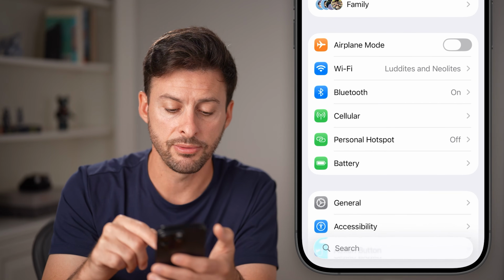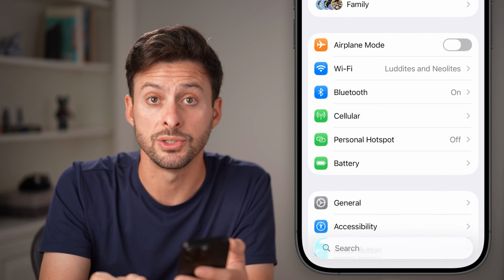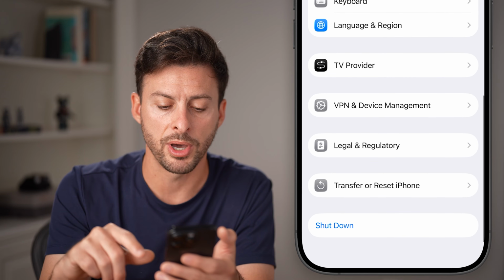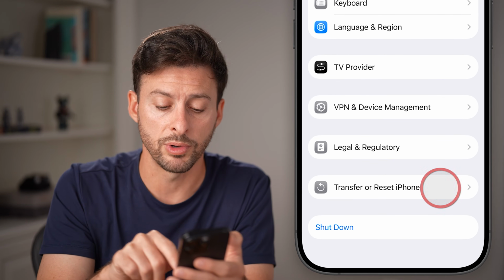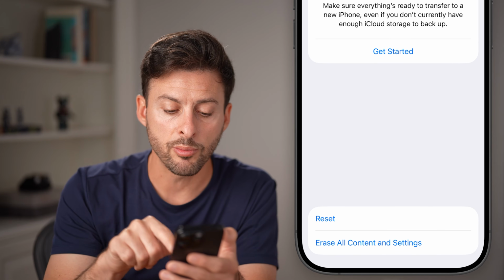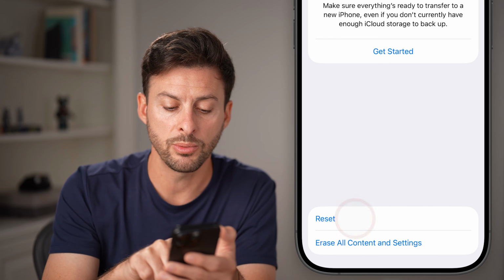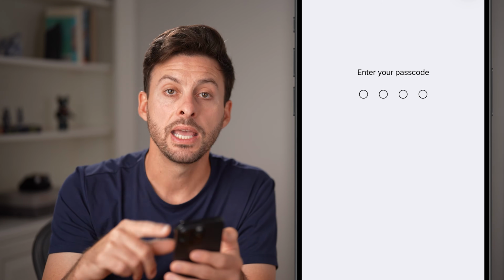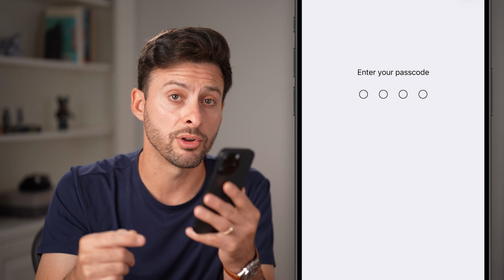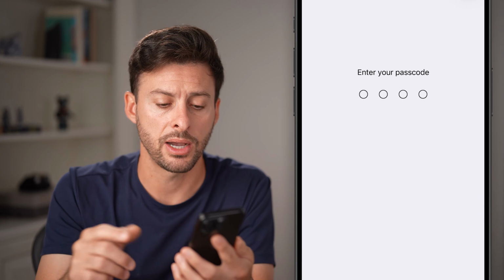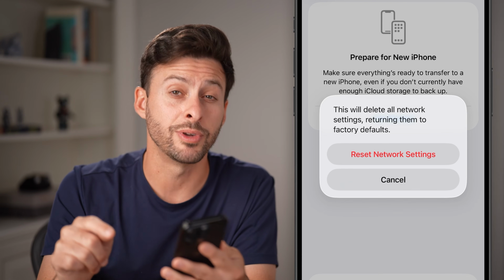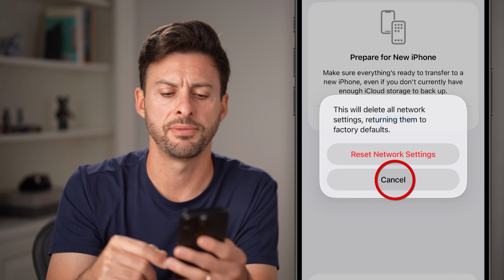At the beginning of your settings, you can see towards the bottom is General. Just tap on General here, and then we'll scroll down to the very bottom and hit Transfer or Reset iPhone. We're not going to reset your iPhone completely, but we are going to tap on Reset and reset the network settings, including your settings associated with your iPhone connected to your cell towers. So just enter in the passcode for your phone and then go through and reset those network settings. A lot of times that fixes it.